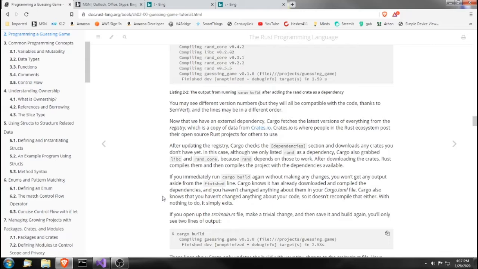Crates.io is where people in the Rust ecosystem post their open source Rust projects for others to use. After updating the registry, Cargo checks the dependencies section and downloads any crates you don't have yet. In this case, although we listed rand as a dependency, Cargo also grabbed libc and rand_core because rand depends on those to work. After downloading the crates, Rust compiles them and then compiles the project with the dependencies available.